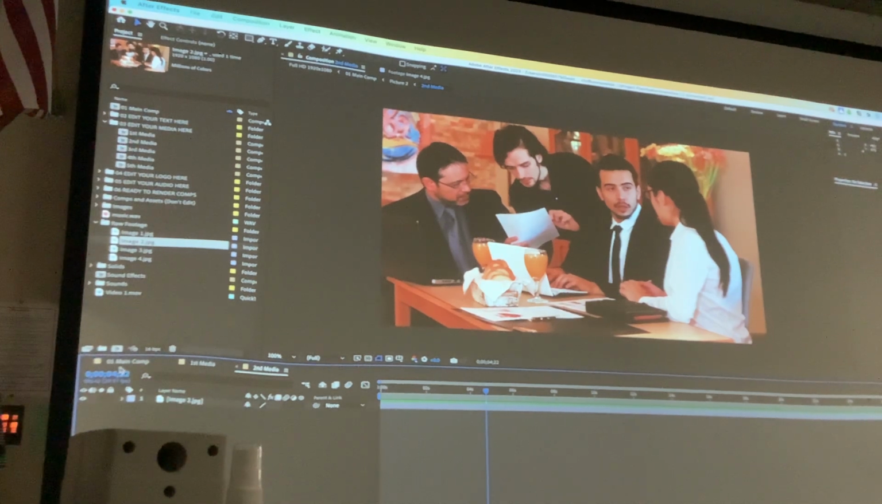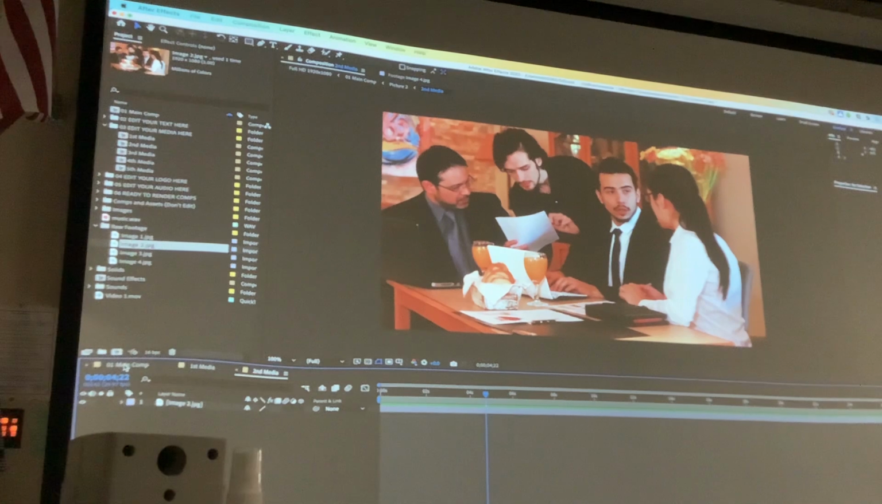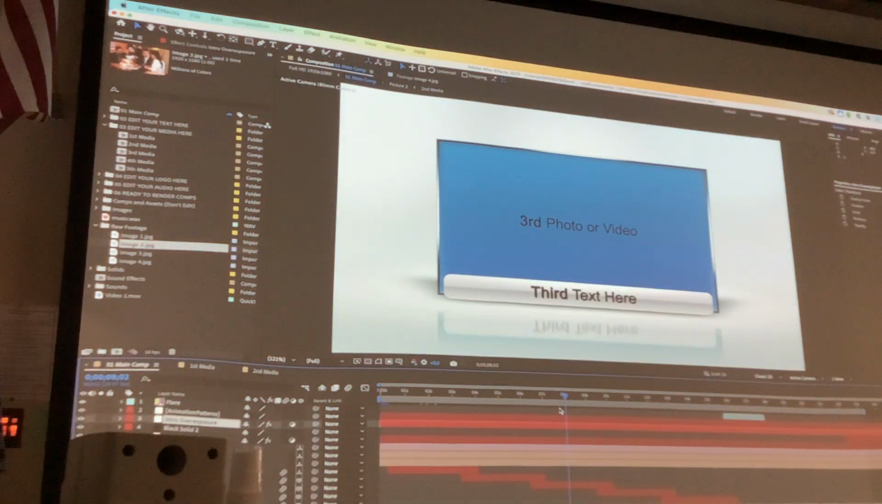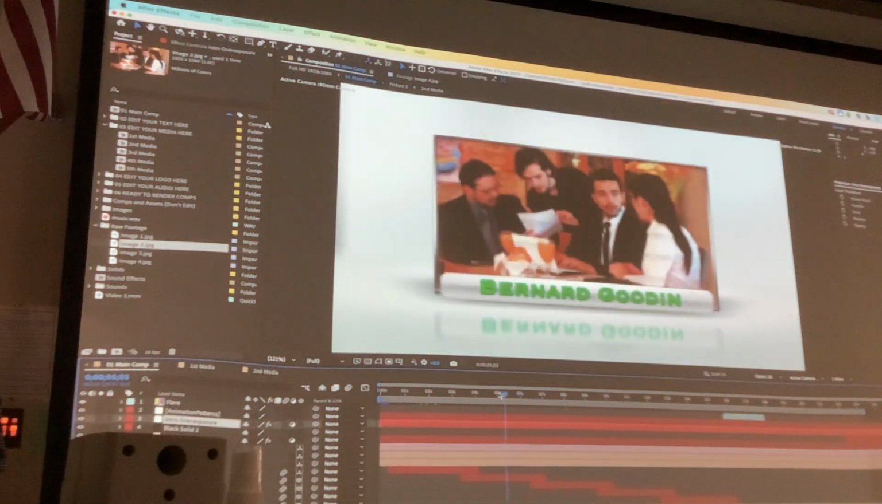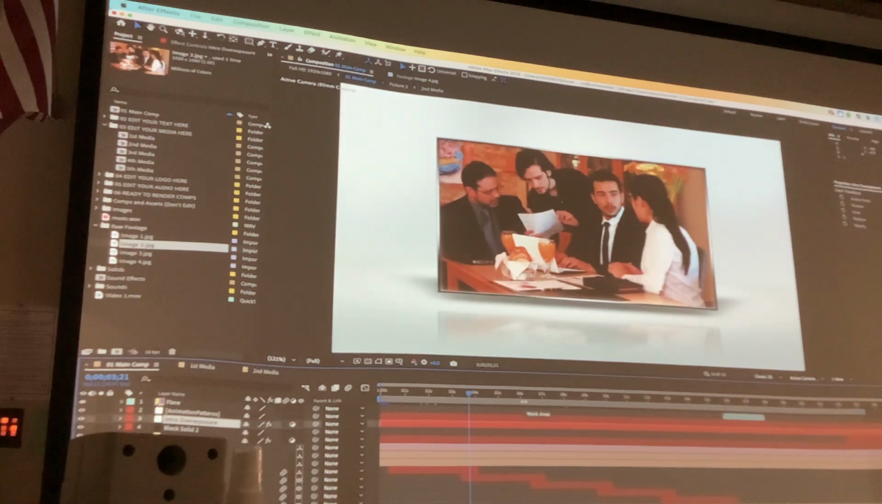So we go back to, we always check our main composition. This is that second picture, and we see that it's there.